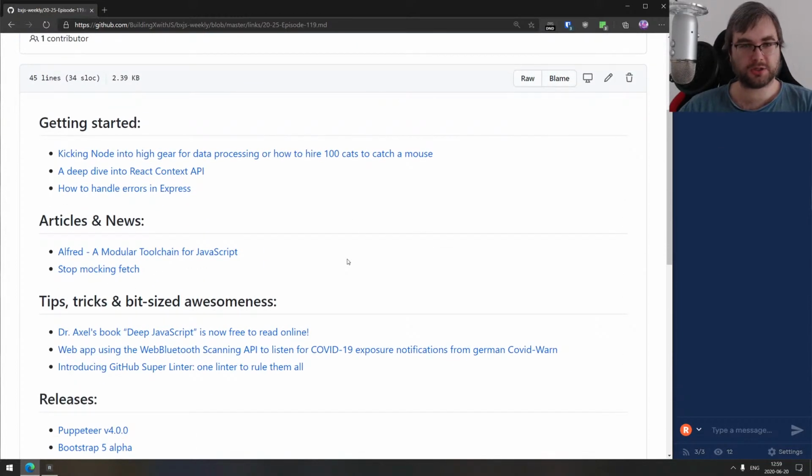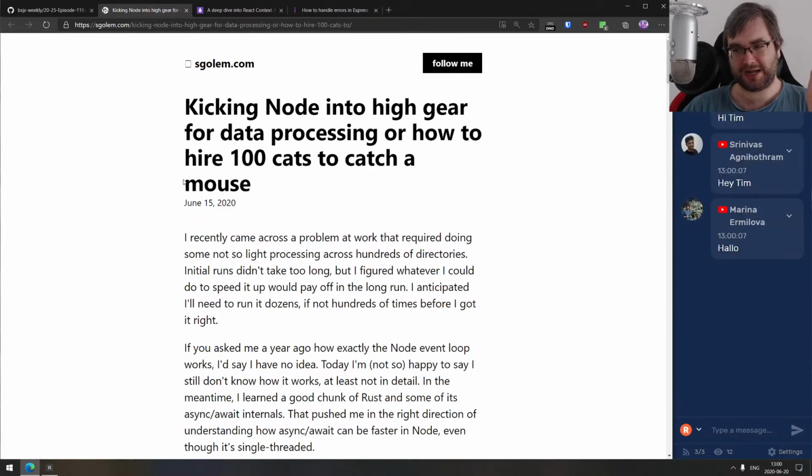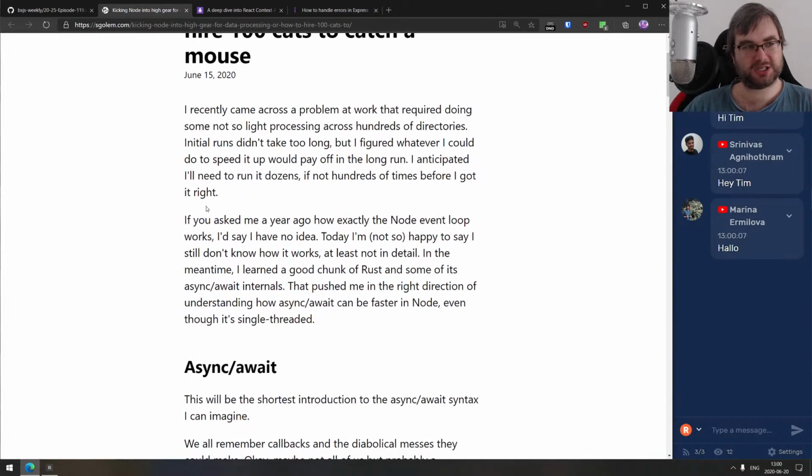Okay, so as usual, the starting section is Getting Started. We got 3 articles here today, starting with Kicking Node into high gear for data processing, or how to hire 100 cats to catch a mouse. Now, the title might be slightly confusing, but it's actually super straightforward.